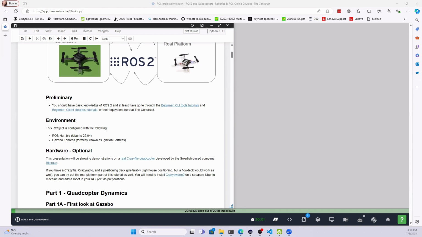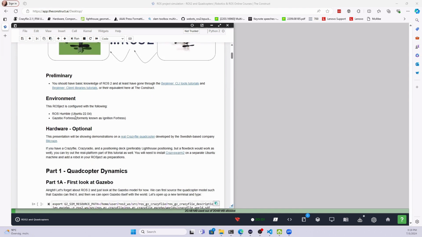So the preliminary knowledge that I think you should at least have to follow along is some basic knowledge of ROS2 aspects, like ROS topics and ROS services. Perhaps you might have touched Gazebo a little bit, or followed one of the courses here on The Construct. This ROSject, if you're following one of the hands-on paths, is configured to be on ROS2 Humble, and it has Gazebo Fortress enabled as well.